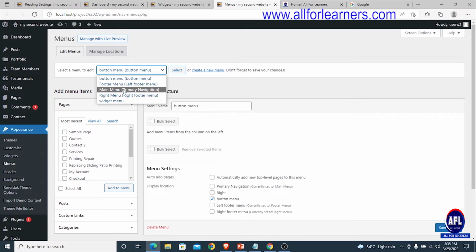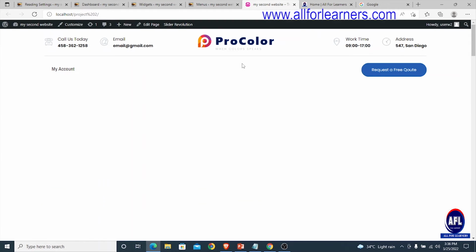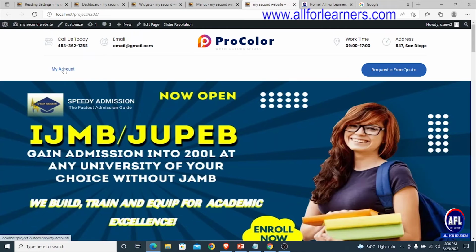So let's work on the main menu first. So we'll select the main menu, then we'll click on select here. Right, you can see here we only added my account page to the main menus. So let's view that in a new tab. Open in a new tab here. All right, you can see that my account is just here.